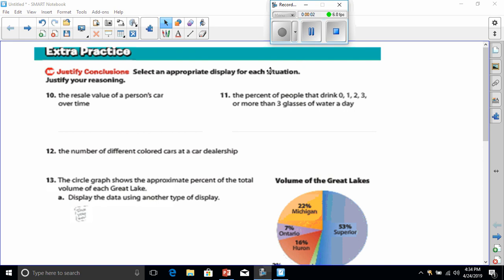All right, guys, today we're going to be finding the appropriate display. I'm going to do the odd ones as usual, and we'll start with number 11. The percent of people that drink 0, 1, 2, 3, or more than 3 glasses of water a day. They want us to select an appropriate display for each situation.